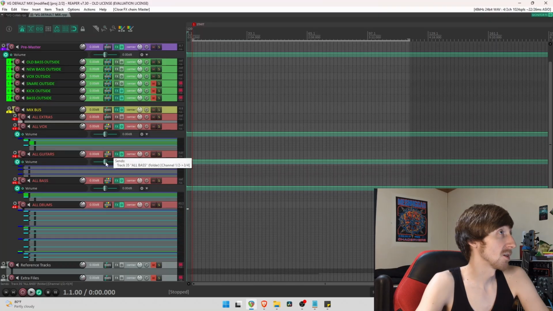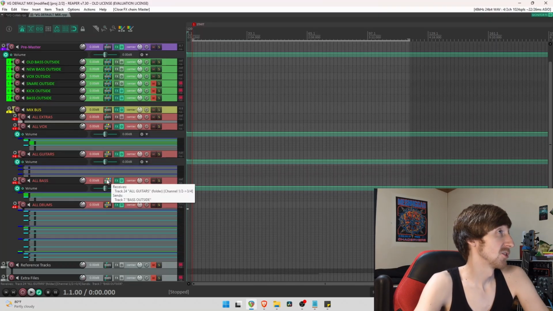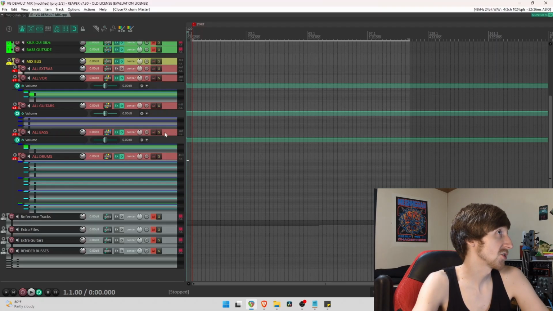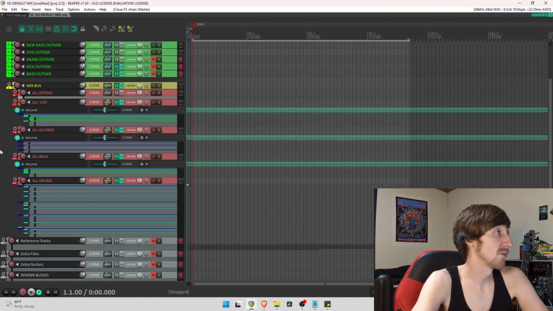I also have the guitars being sent to the bass, so that I can again sidechain the bass with the guitars. And these aren't things that I always do, but if I ever want to, all I have to do is open up an EQ or a compressor and set it to external sidechain, and that stuff's already ready to go. I can duck the bass out of the way without having to set up that bus and set up the sidechain. It's already done and ready for me.